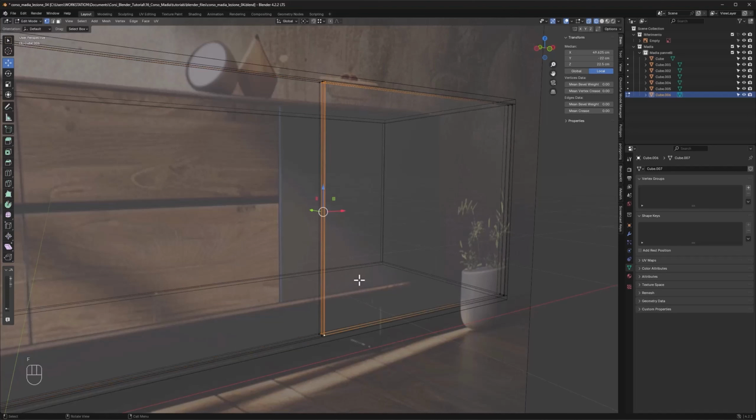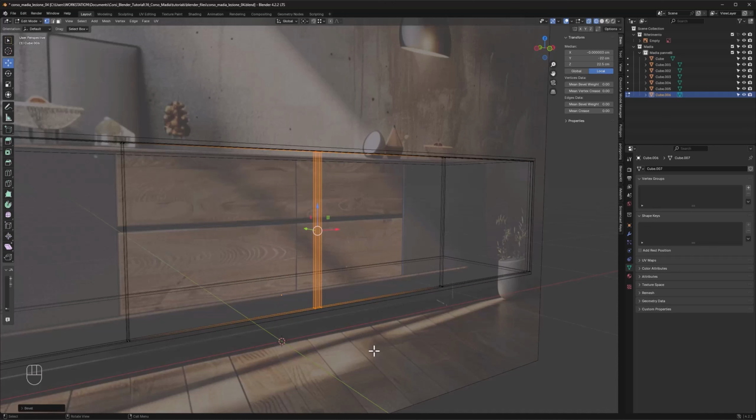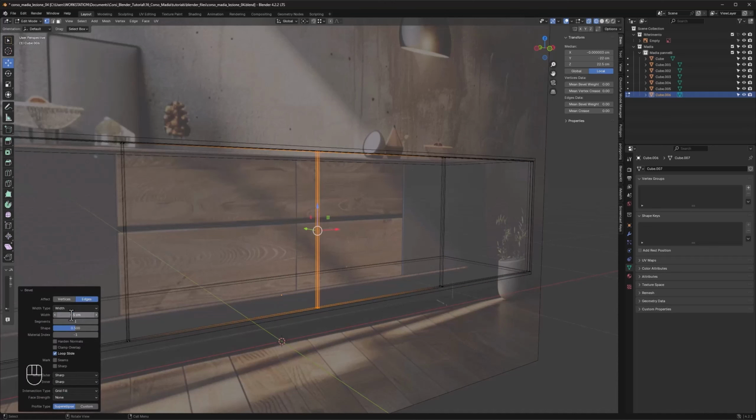Now let's move on to creating the drawers, which will be placed in the central part of the sideboard. The first part is identical to what we've done so far. Select the central vertical loop cut, press Ctrl B and move the mouse to space out the loop cut. Open the bevel window and set the value to 0.5. Press the Delete key and choose Face to remove the faces between the two loop cuts.